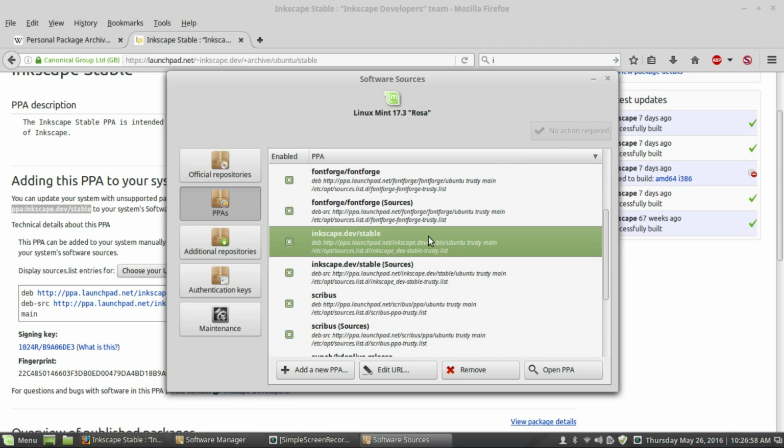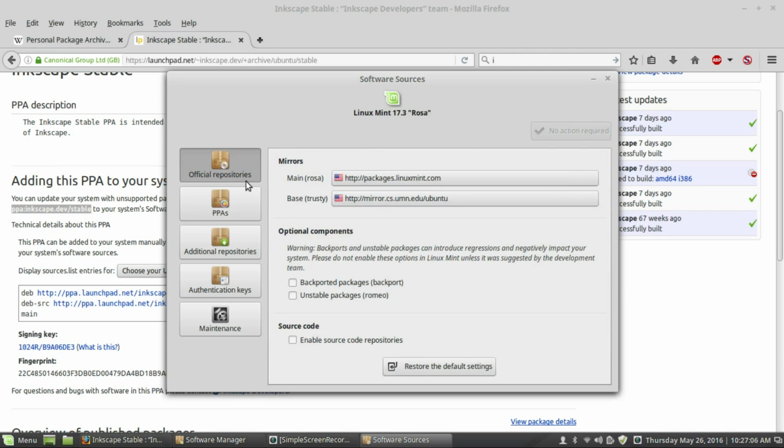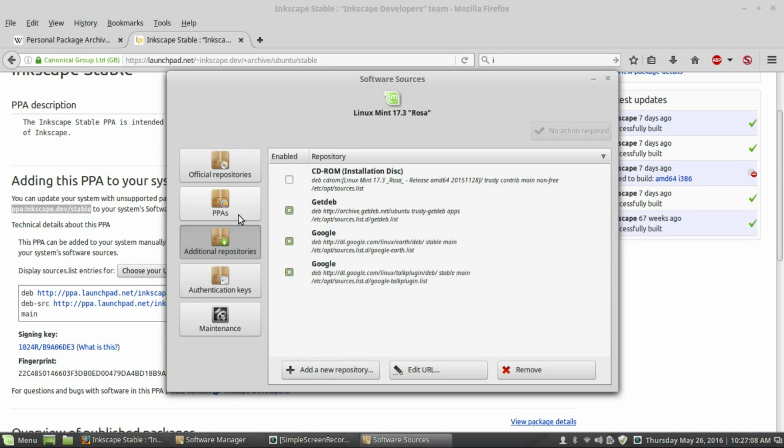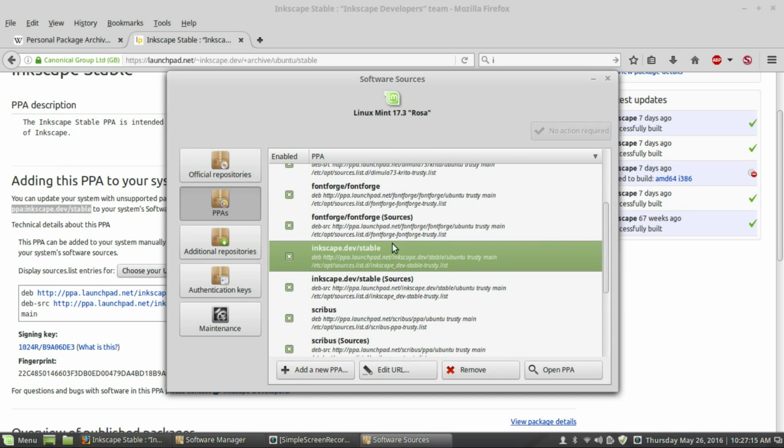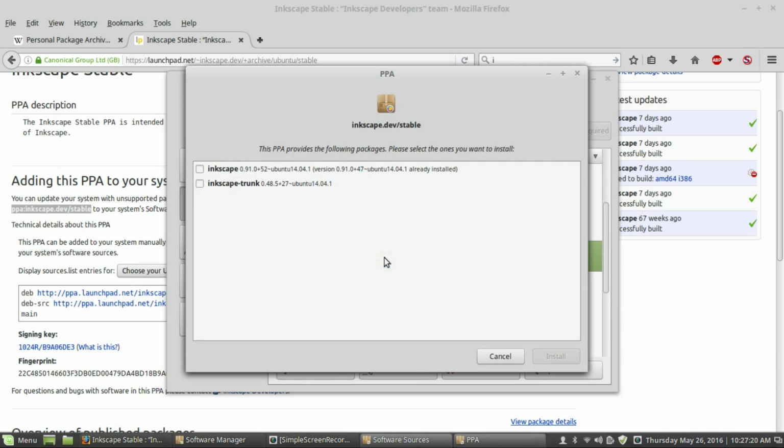So after it does the thing for the PPA sources, you'll see it on your list of repositories for PPAs. Like the official ones, you won't see much, or some of these you might see stuff. But under PPAs, you go back to your list of items and you find it. And you can either double click on this, or you can click open PPA. Either way works. And you'll see the different things. So in this case it's Inkscape, the latest one, or Trunk, which is an old one. But I'd go for the latest one.